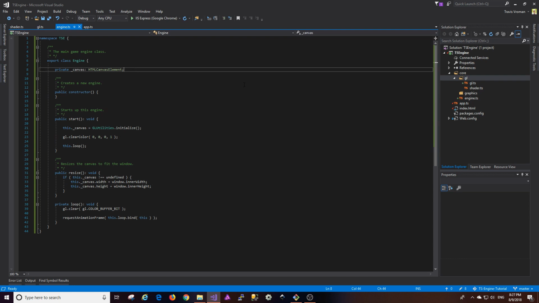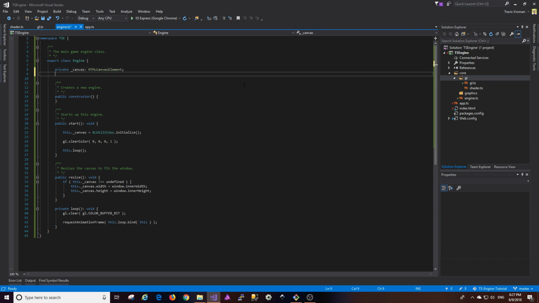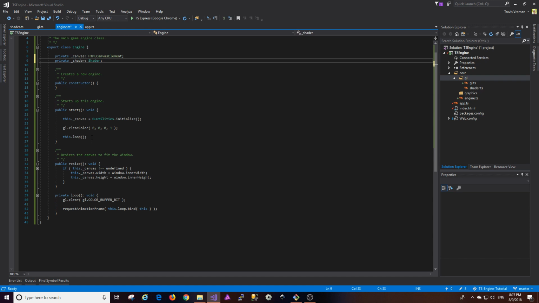In Engine, I'm going to temporarily create a shader variable, and I'm just going to call it shader. The next thing we're going to do is create a private method called loadShaders. It's going to be a return type void. For now, this is only going to load one, but we might load others later on, so we're just going to call it loadShaders.